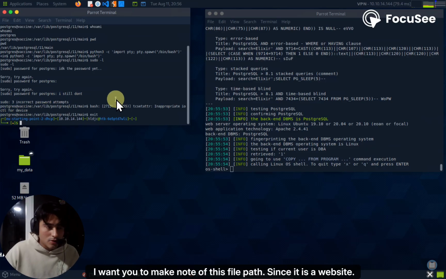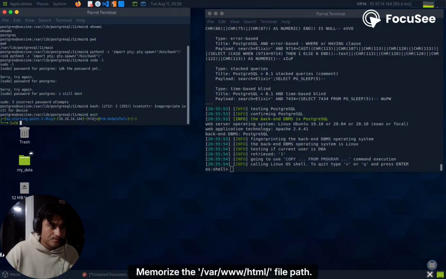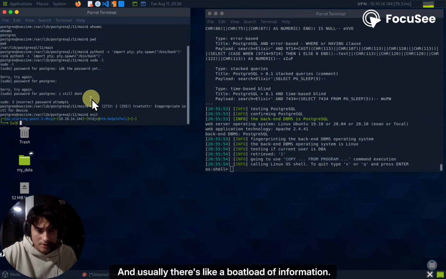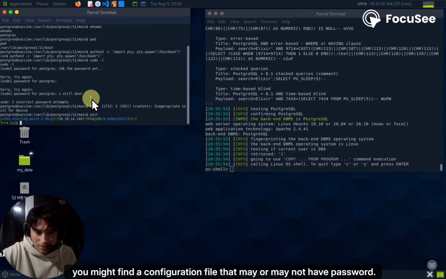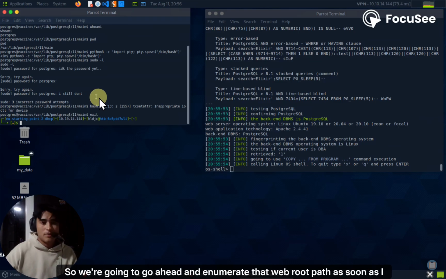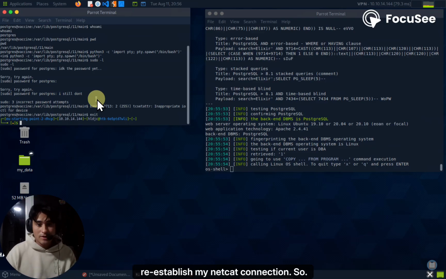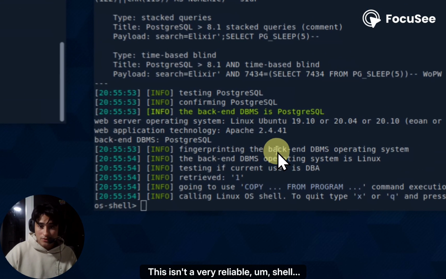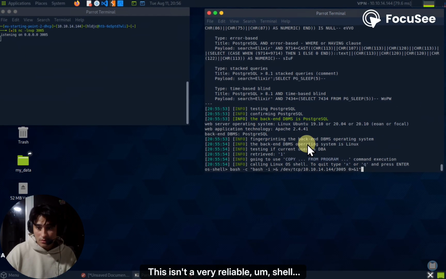I want you to make note of this file path. Since it is a website, memorize the /var/www/html file path. That's like the default root path for websites, and usually there's a boatload of information. If you're lucky, you might find a configuration file that may or may not have a password. So we're gonna go ahead and enumerate that web root path as soon as I reestablish my netcat connection. So this isn't a very reliable shell.